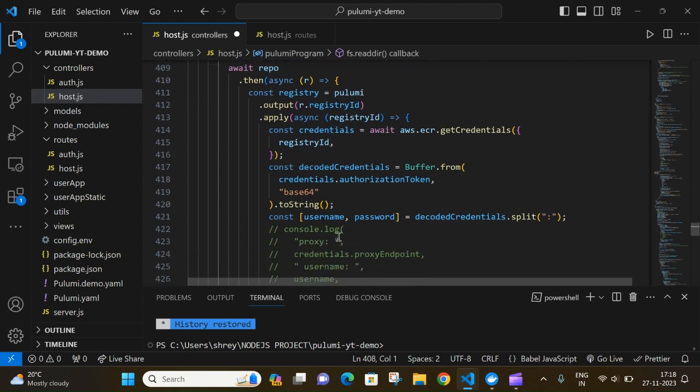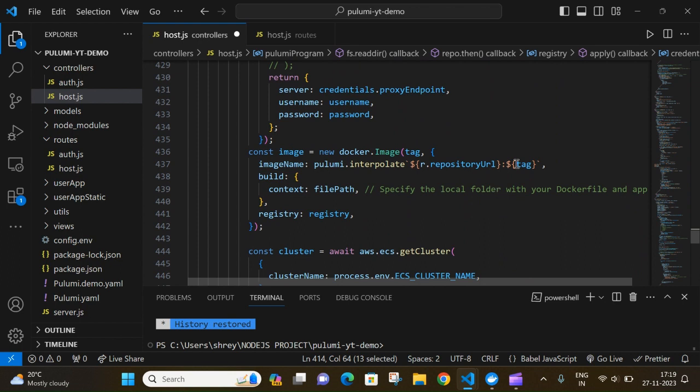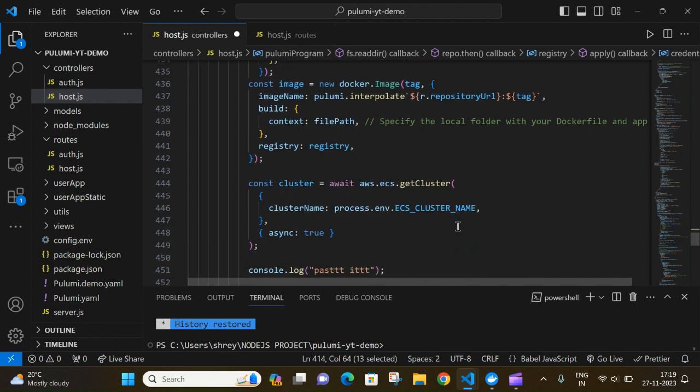Now this part is very, very important. Like you can't just skip this part. It won't work without the credentials. So make sure that you have the credentials. Copy paste this code as it is. Now once you have the credentials, then you can create a new Docker image. Everything will work. So this is the part where we are actually creating a new Docker image and pushing it in the registry.